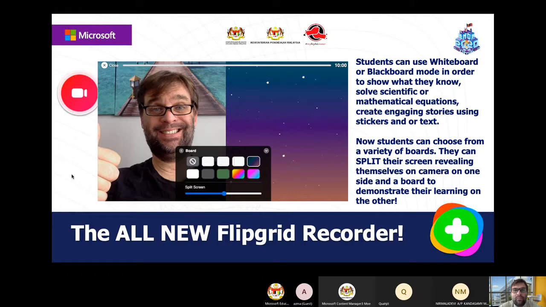They can also split the camera, and you can as well if you're making the videos. So you can reveal yourself to the camera and demonstrate what you're trying to explain on the other side of the split screen. Quite a powerful tool.